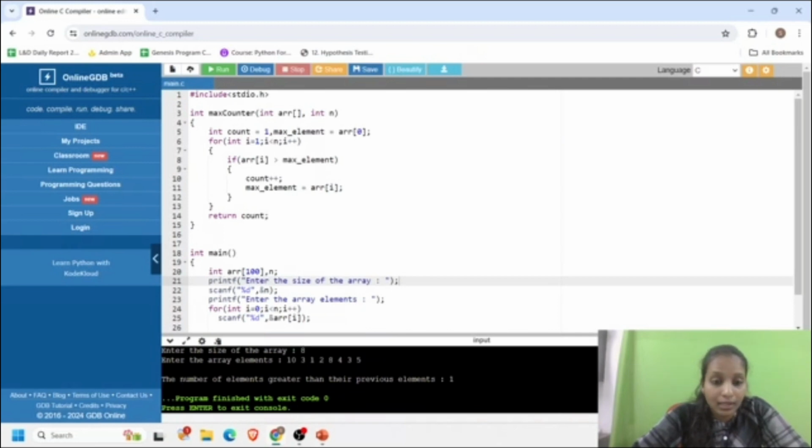Why? So 10, yes, 10 is greatest of all. Yes, considered. So the first element is always counted, so the counter value will be 1. 3 is not greater than 10, so it is not counted. 1 is not greater than 3 or 10, it is not counted. 2 is not greater than 1, 3 and 10, so it is not counted. 8 is not greater than 2, 1, 3 and 10, it is not counted. 4 is not greater than 8, 2, 1, 3 and 10, so it is also not counted. 3 is also not greater than any of these. 5 is also not greater than the 10. So the number of elements greater than their previous elements is only 1 here.